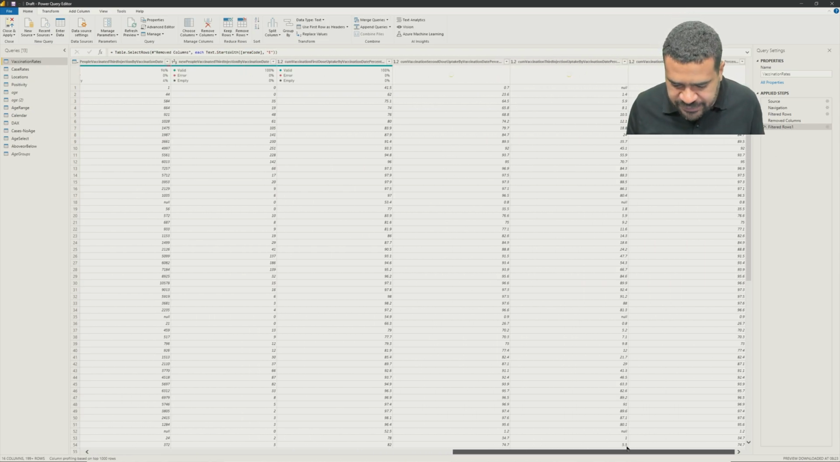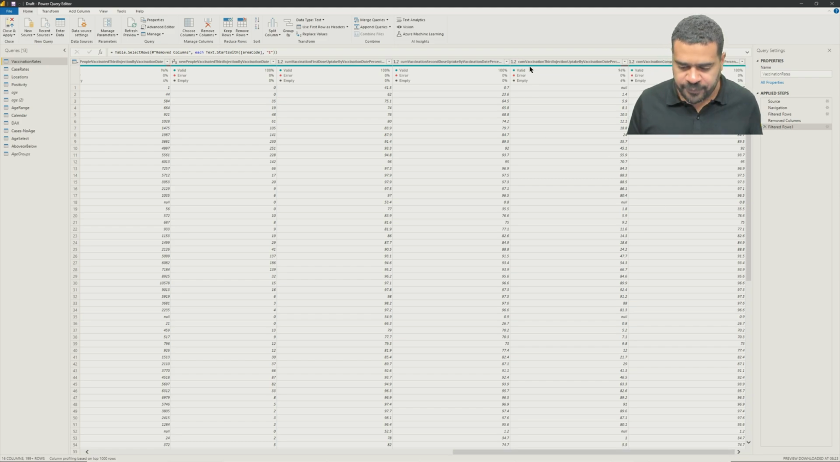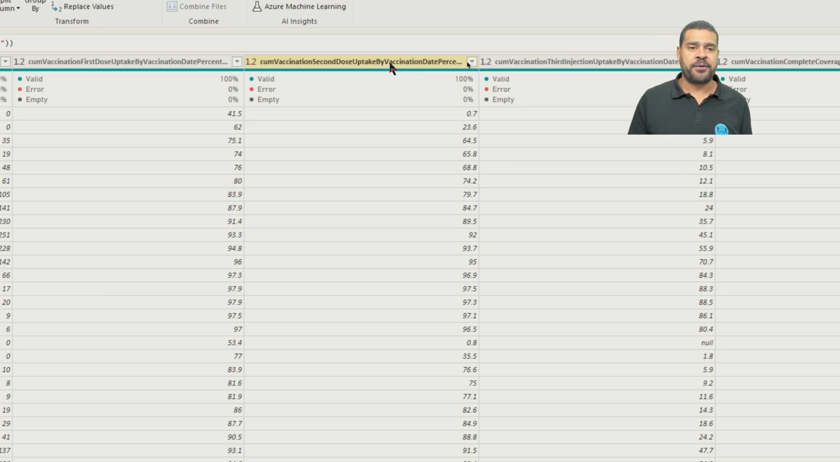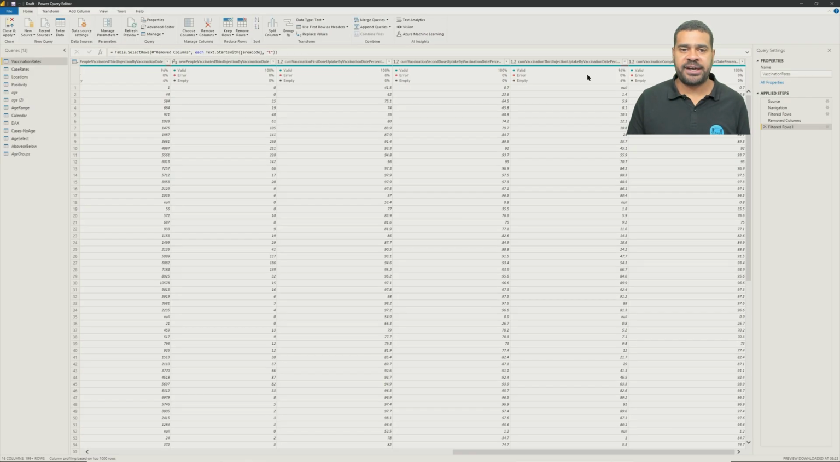And can we see? Yeah. So we've got them here. We've got the cumulative come through, the percentage, everything's there, all by age. So it's there. Great job. Brilliant. So that's another step to remember.